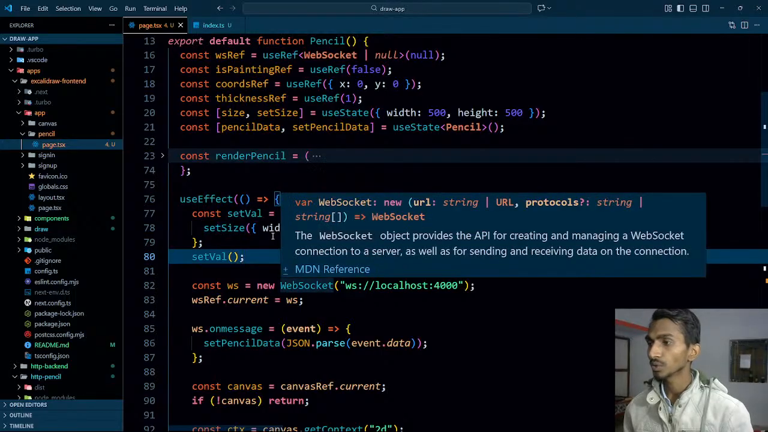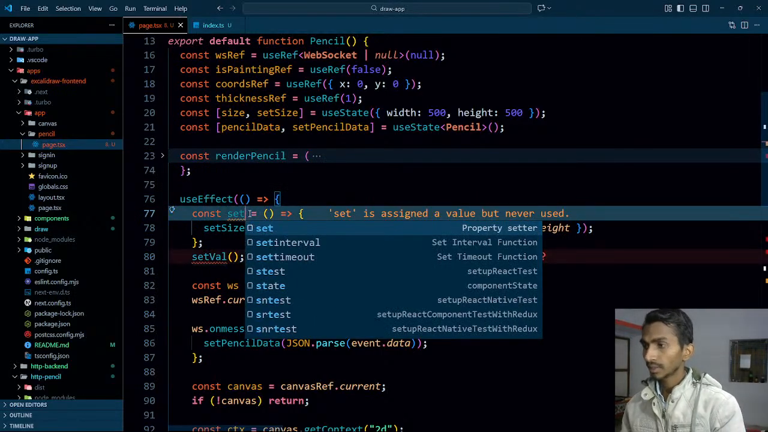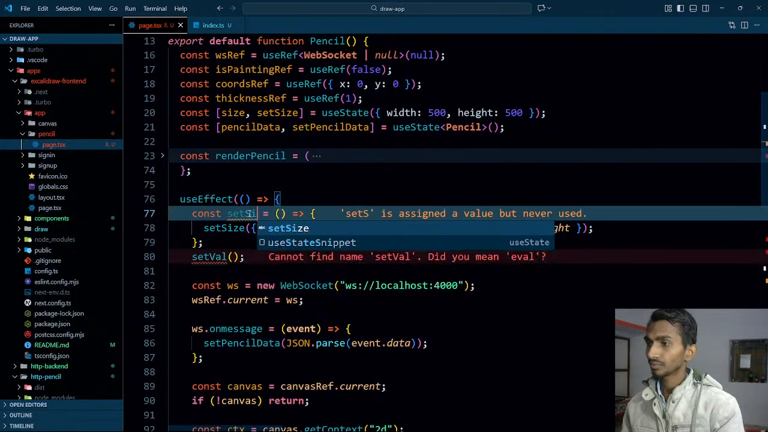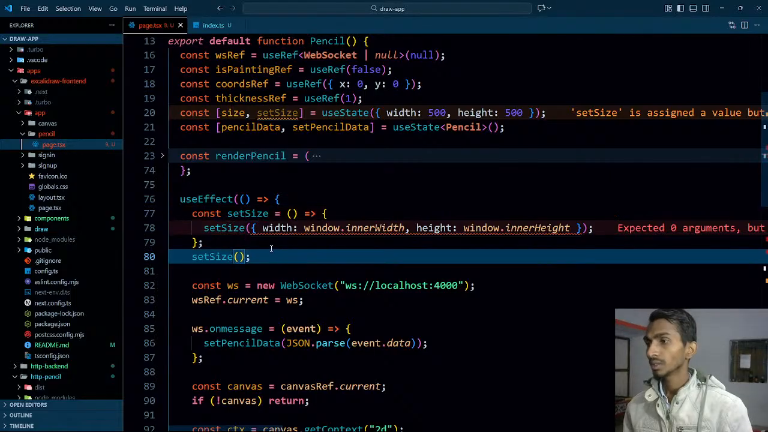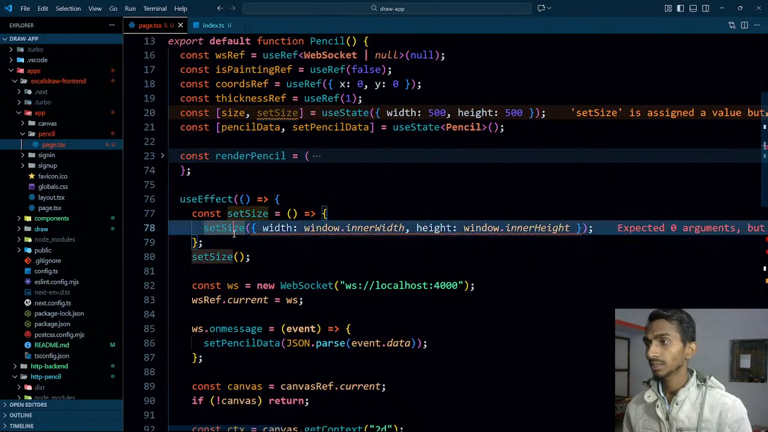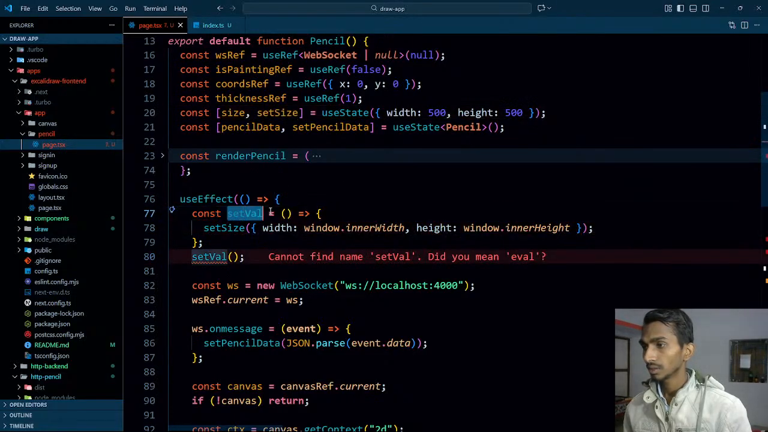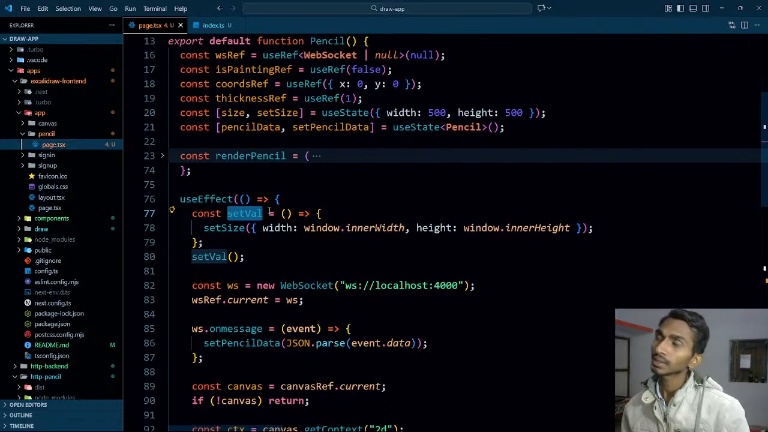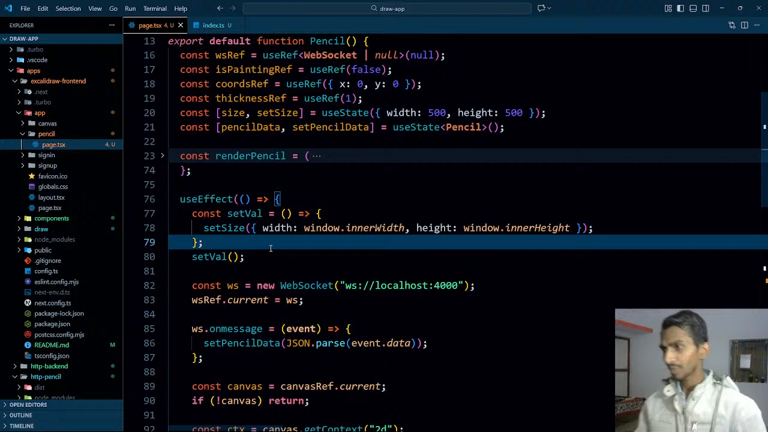The name is not quite good, so I can make it setSize. So here we are just simply, we have even this. That's problematic. Set. Okay, setValue is enough for now. We may figure it out later.